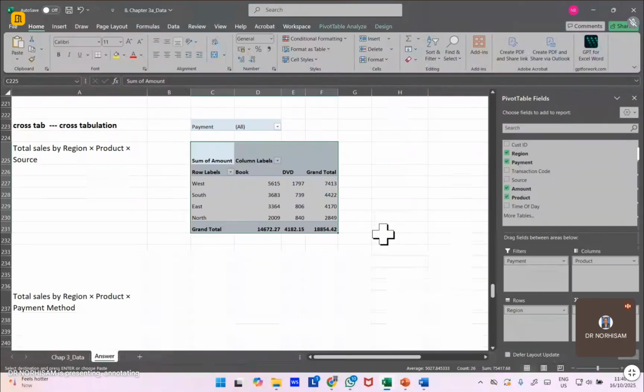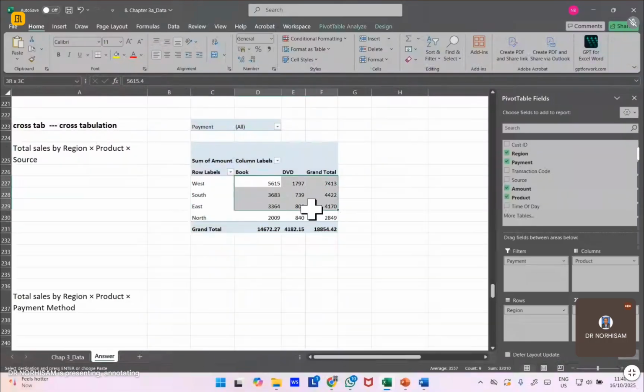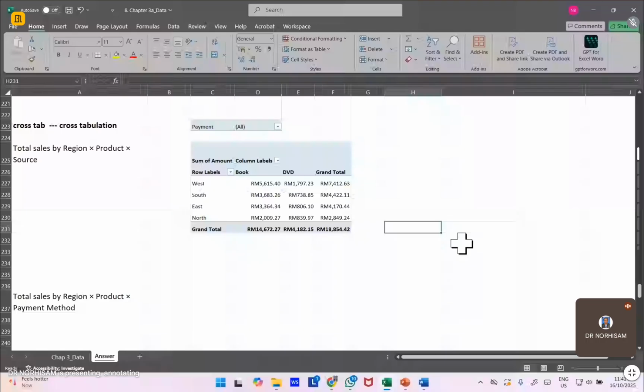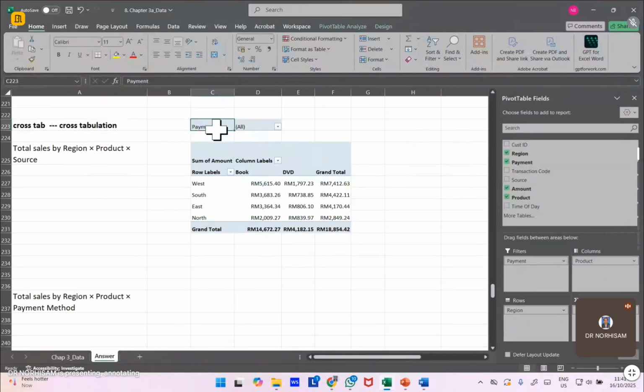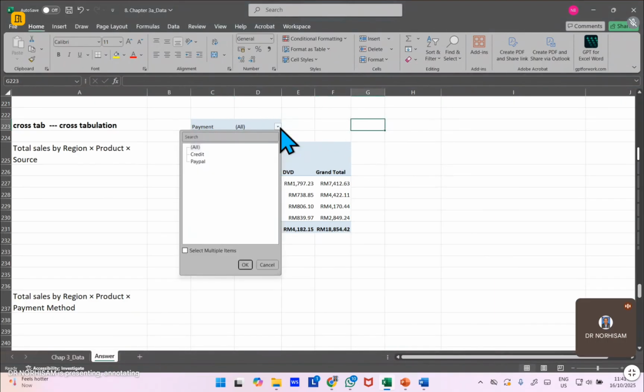So these are the total sales by region, product, and source. Kita tukar kepada ringgit lah. Assuming kita nak buat ringgit, kita tukar ni kepada ringgit because it is total sales data. Okay, sampai sini boleh? Boleh. Okay, now kalau you aware kat atas ni ada filter the types of payment. Okay, so apa you perlu buat kalau you klik kat sini, ini kita panggil sebagai filter. So you can change your data by choosing any of these types of payment.